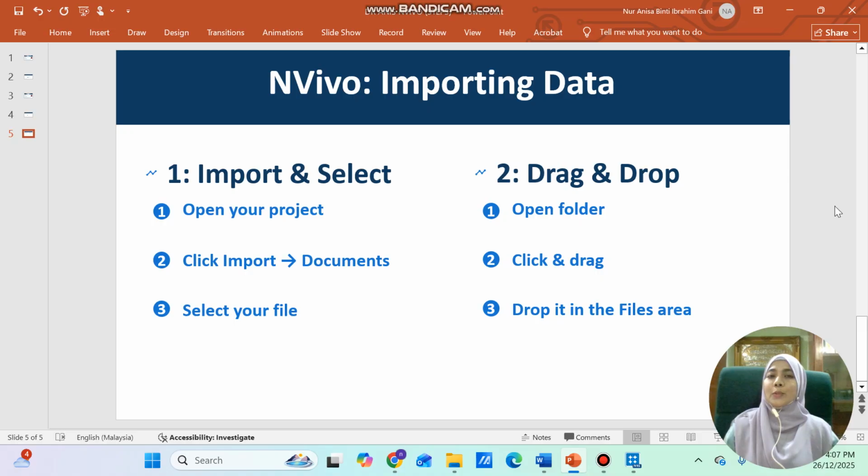Remember, two ways to import data. First, import and select. The second way is drag and drop. That's all you need to get started.